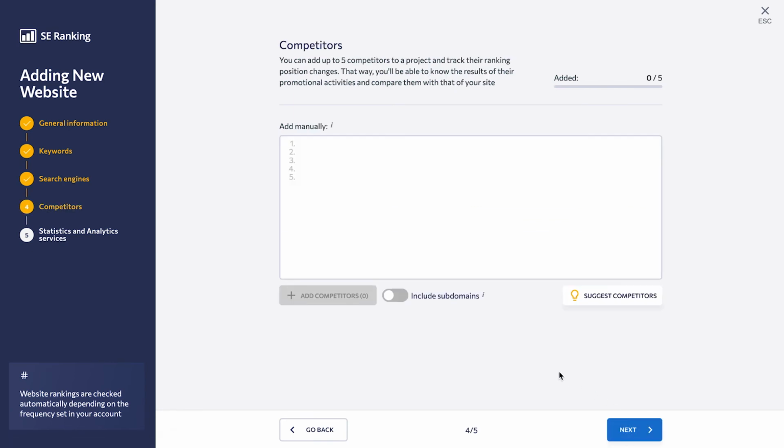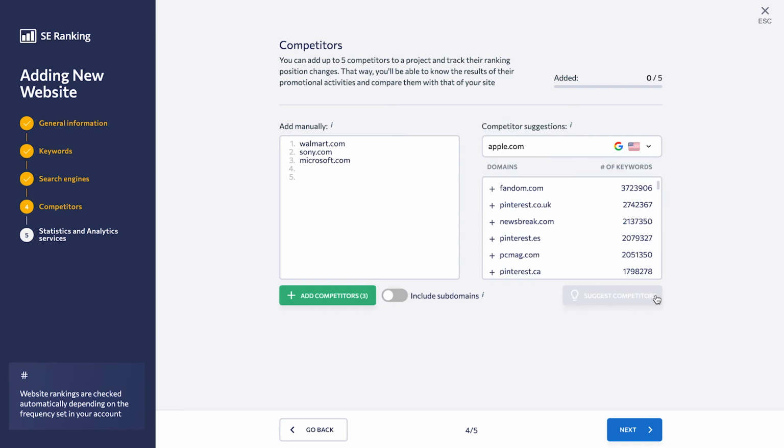It's critically important to keep tabs on your competitors so that you can easily notice ranking jumps and drops, quickly analyze the situation, and make adjustments to your own promotional strategy. You are at liberty to add up to 5 competitors to each project and track their rankings for the same keywords you target in your own campaigns at no extra cost. So either manually enter a competitor domain or copy a list from any text editor. Just like in the keywords step, you can make use of the Suggest Competitors option to pull up a list of your competitors from our database.